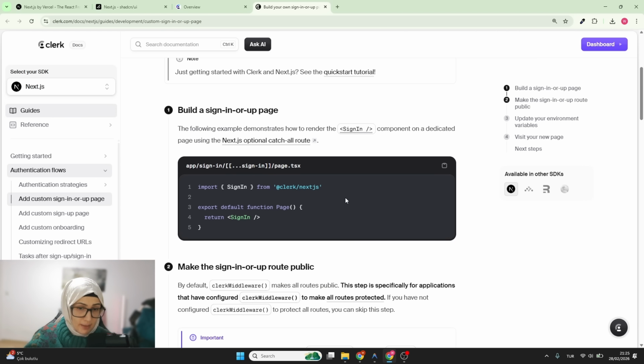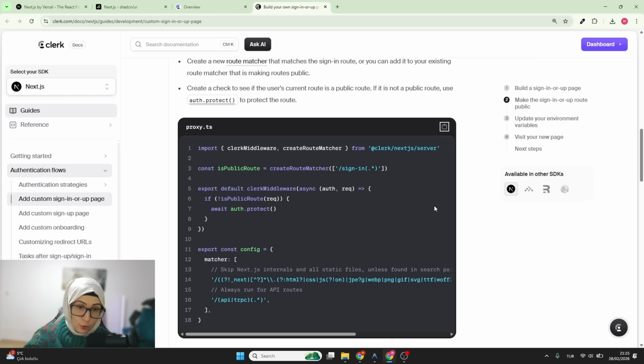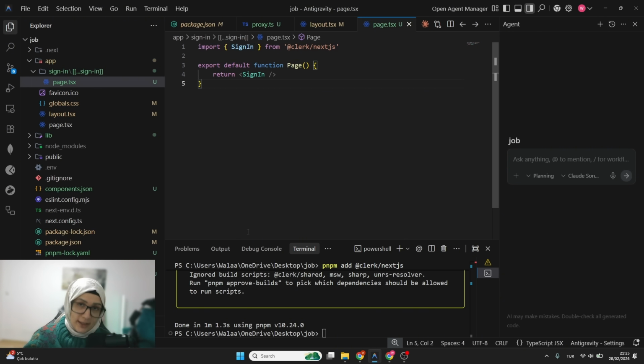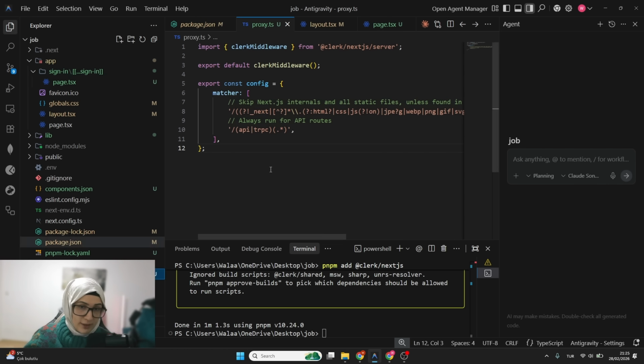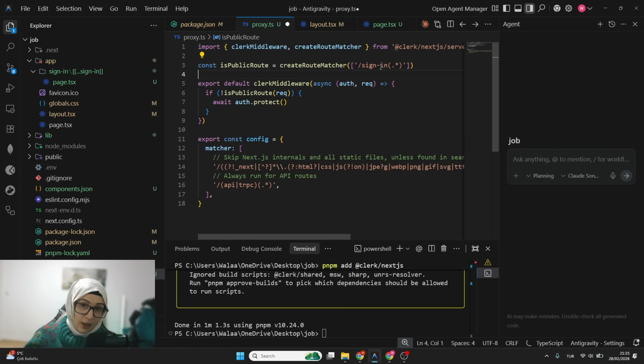And we can do the same thing for sign up. But here we have to modify proxy to include the public route. What does it mean? Let me go back to proxy and explain everything. When we put the sign-in page inside the public routes, that means all the pages will be protected and you cannot navigate to these pages until you sign in or sign up.